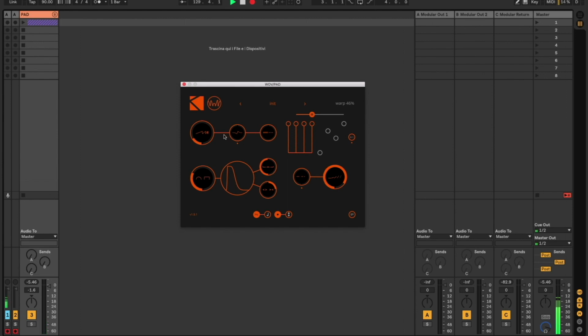So the rate section is used to determine the speed at which WOV operates. With the row of buttons, we can switch between hertz or quantized fractions of a beat, of course in sync with your DAW's master tempo.